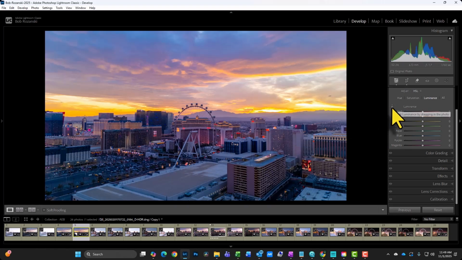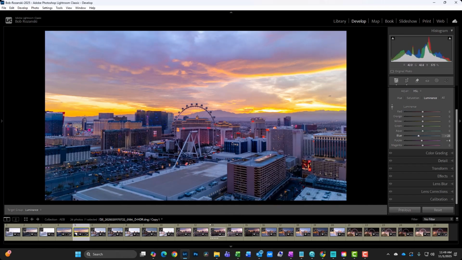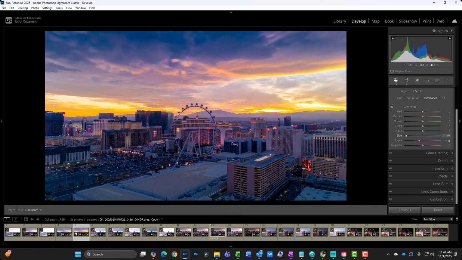Let's click on the little dot with the arrows. Now you click over here and hold, and then go up and down. You can see we brought out some of the, if I bring it down a little bit, now I'm bringing the sky. Not like that. Like I said, this is all personal preference.